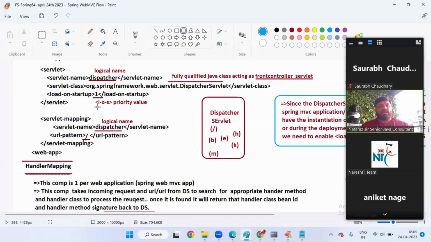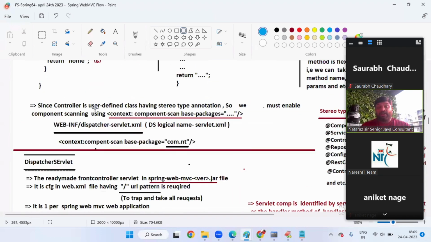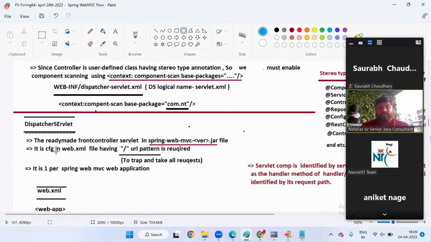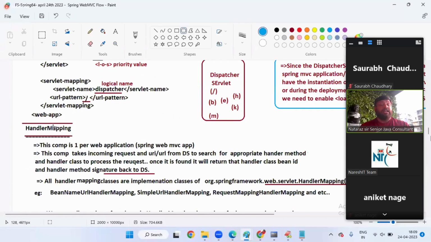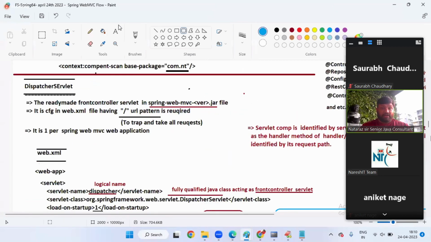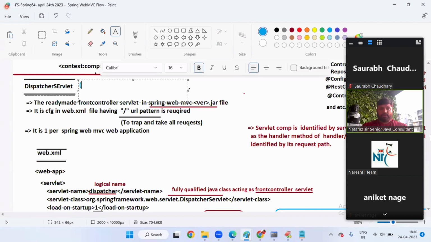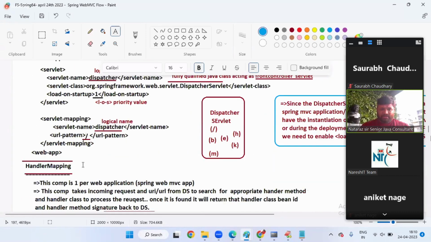Super. How many components did we complete? Handler mapping we completed. Dispatcher servlet we completed. We are not developing it. It is already there in a jar file. We are just configuring it as a servlet with slash URL pattern. Handler mapping is also a ready-made one. Only view components and handler classes we develop manually. Remaining all are ready-made ones.